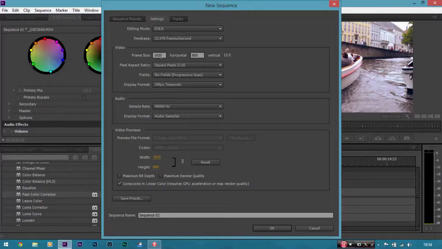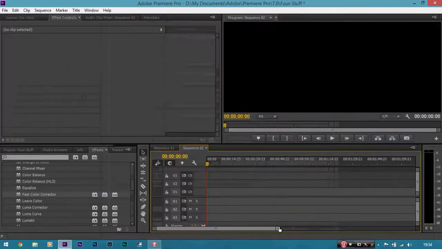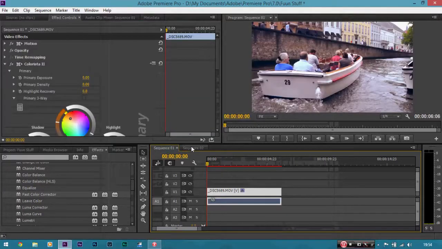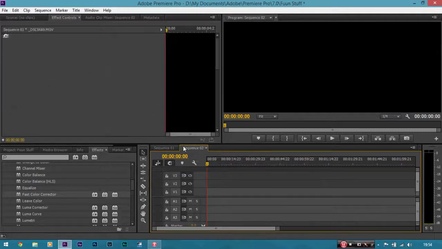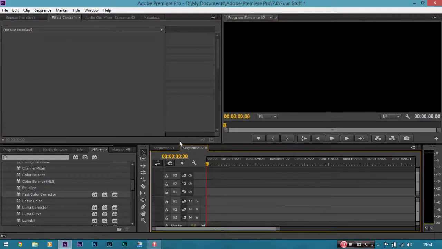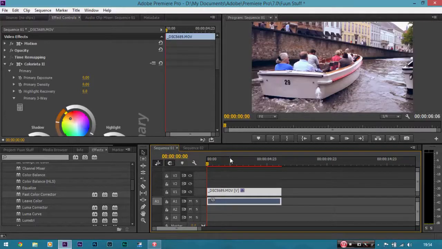So if you're using 720p, I'd recommend 500 or 600 pixels vertical, and I'm sure you can work this one out, just get the right ratio. 12 to 5 is ideal. Then click OK, and you notice it's added a second tab. This is sequence 2, that was what we worked on before, and this is the new one. See, it's a really wide box compared to the last one. So you think, oh, I don't want to do all that again. That's fine, you don't need to.